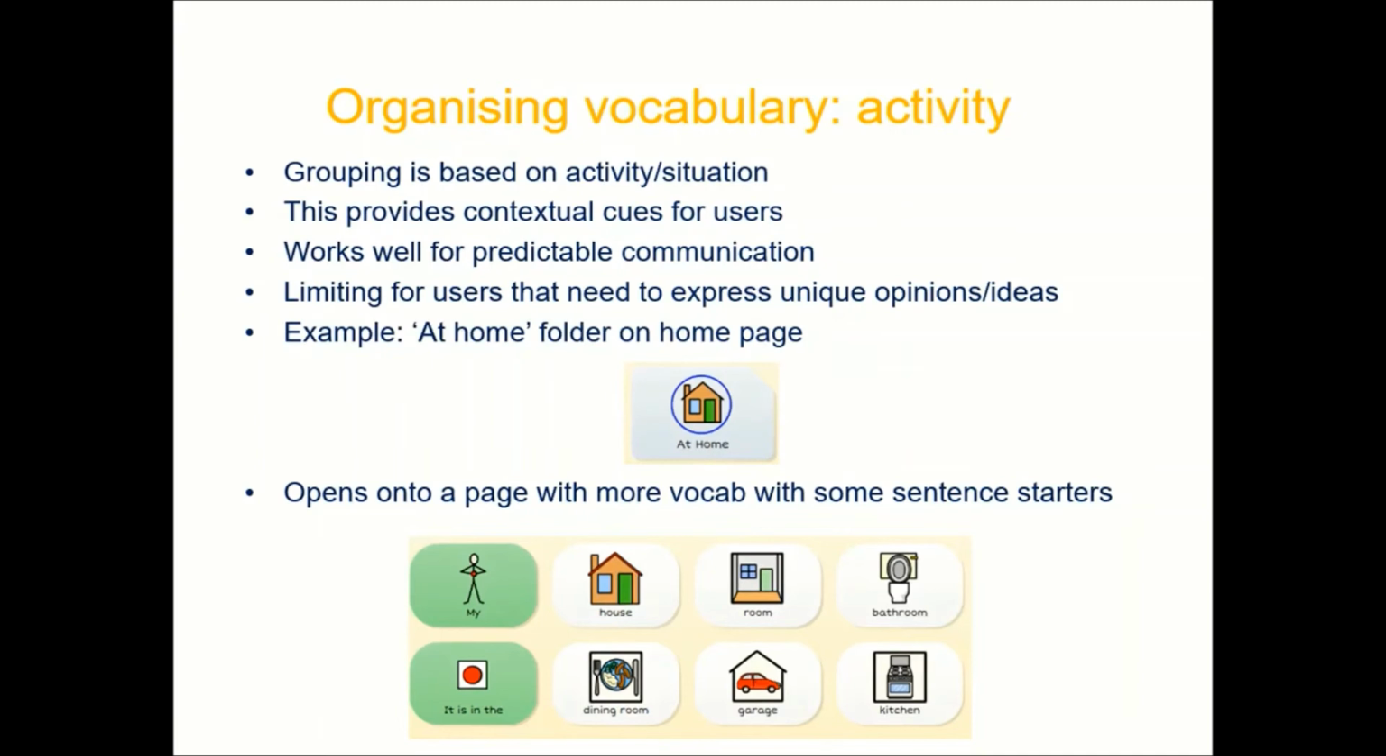Other examples you might have for activities are, at the day center, and then you've got all the people and requests and nouns that you need in that one folder. Or the activity might be at the beach, and again you've got a mixture of language within that folder. So it provides context, certainly, for your user.